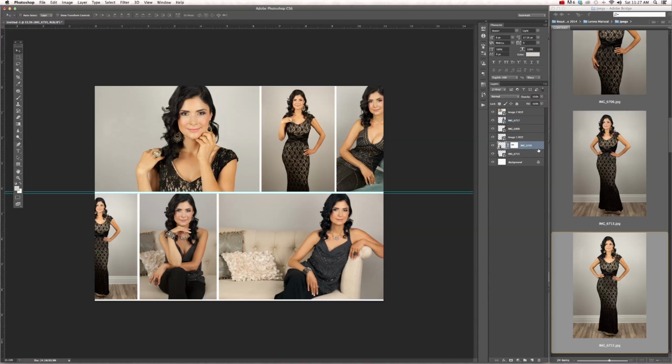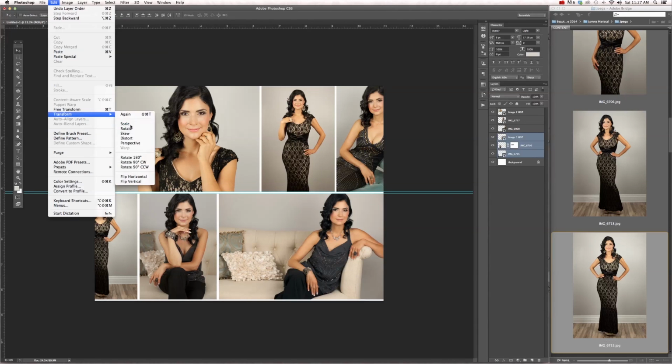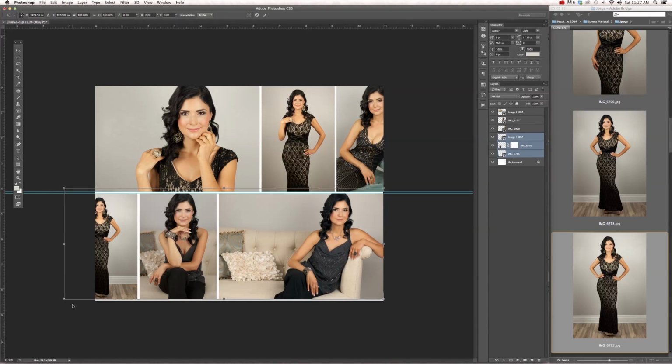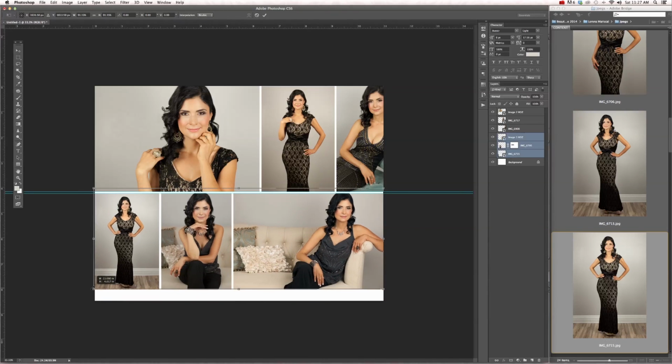I'm going to hold down my Shift key to select these 3 layers. I can hold down Shift and click each layer, or I can select one, Shift, and click the bottom layer, and it selects all 3. I'm going to go to Edit, Transform, Scale, and drag the bottom left corner in. I just want to line it up with the edge of this white background.